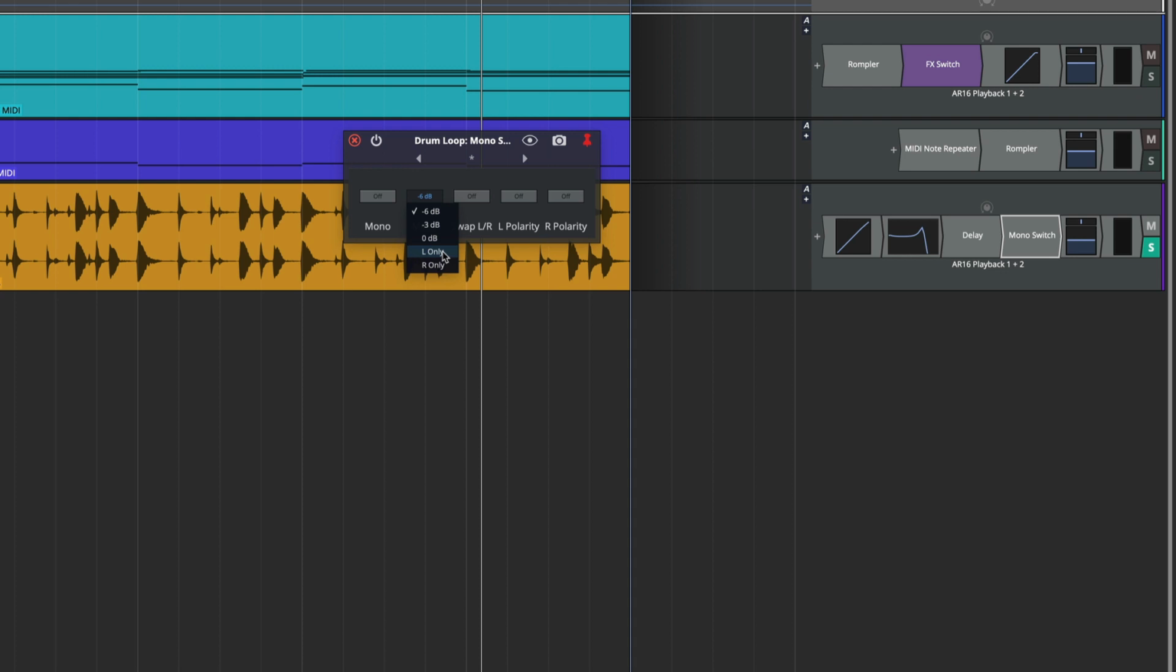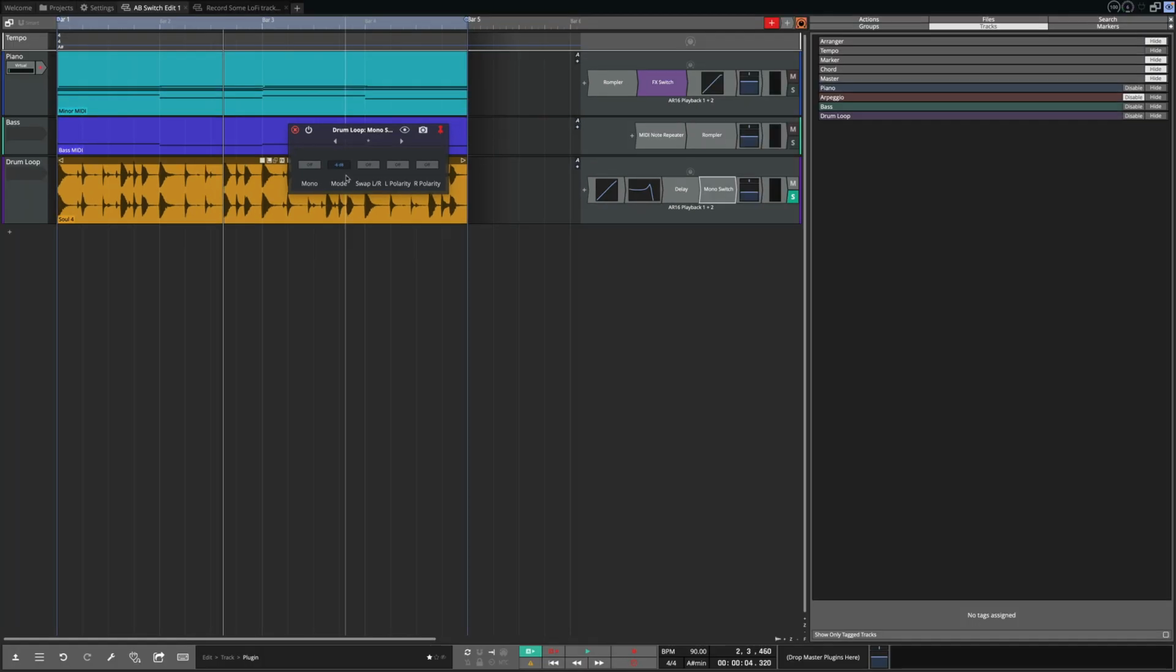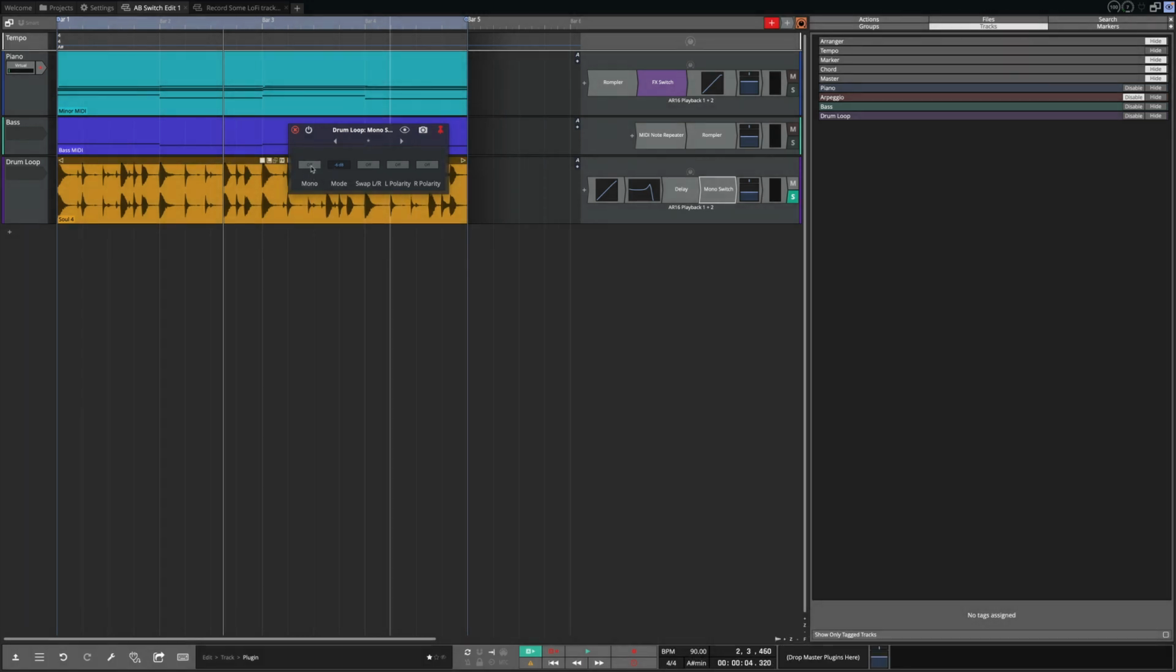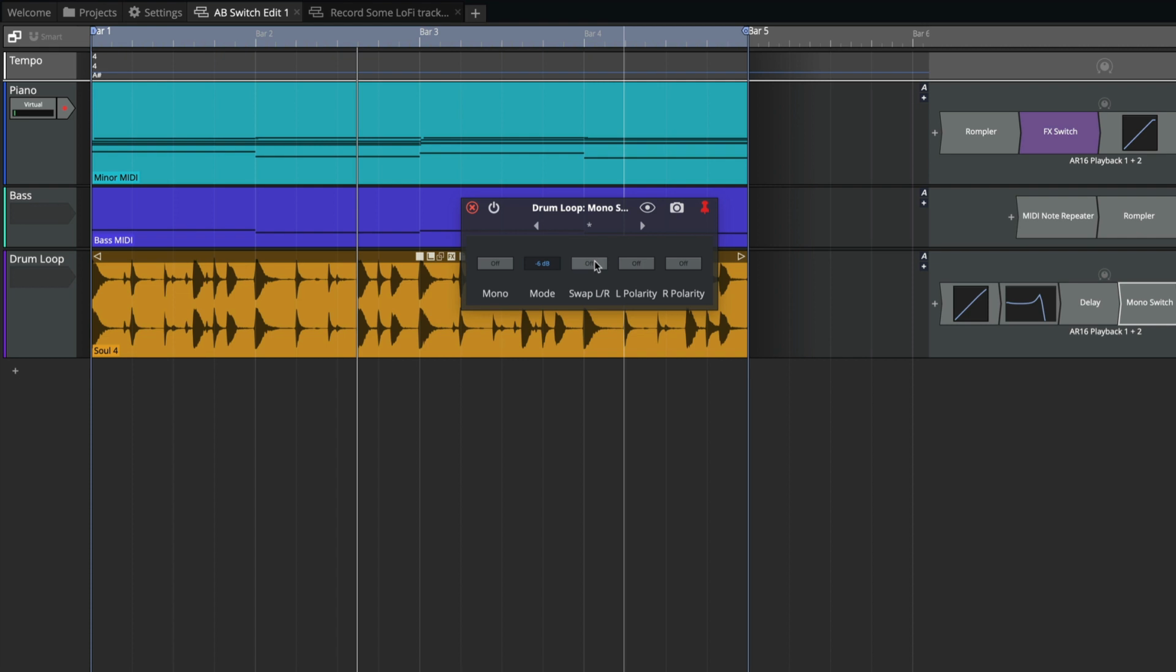Or you could just choose the left side. When you go to mono, this will be only the left side or only the right side. This works great if you put it in the master section to do all of your testing. If you want to check your mix in mono, just put this right down here in the master section and you can just basically click this button. You can also swap the left and right channels, the left and right sides, to see how that sounds.